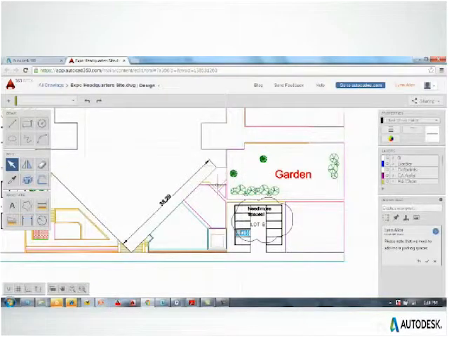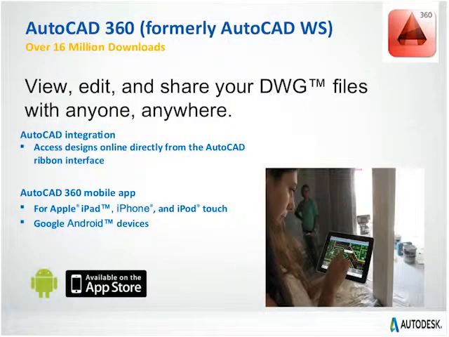So continuing on, just to talk very, very briefly about AutoCAD 360, because it's also a cloud app. We've had over 16 million downloads of the product. That's a pretty astonishing number. I know so many corporations who use this. You can also use it in conjunction with tablets. You know, it could be an iPad, it could be an Android device.